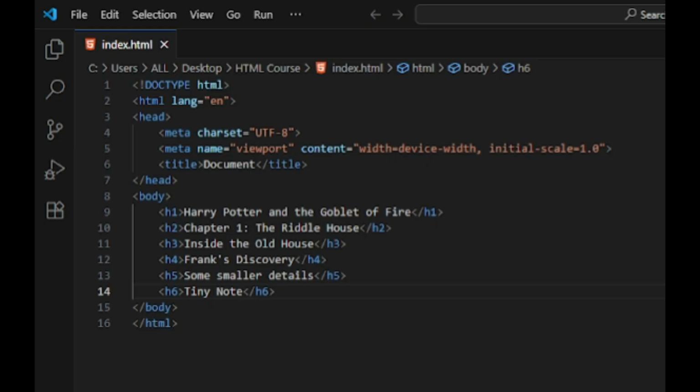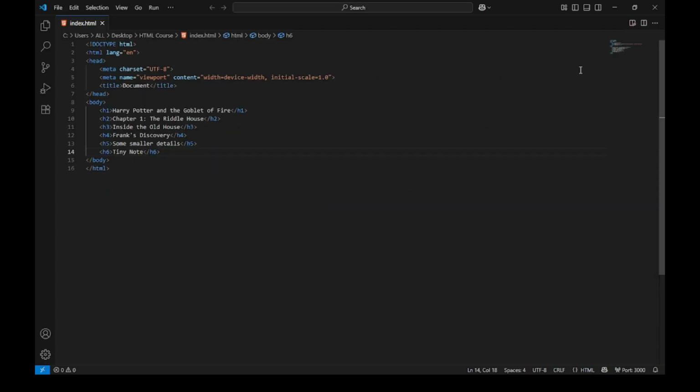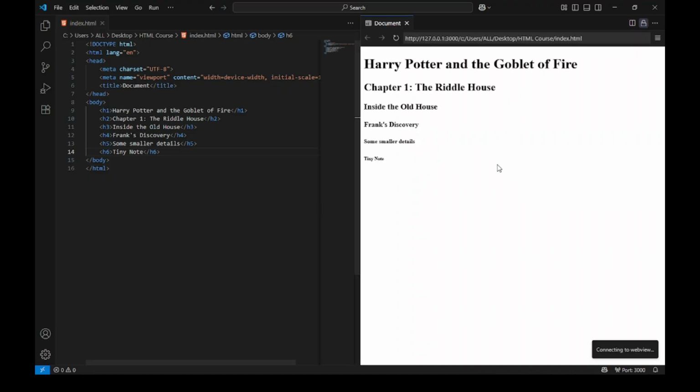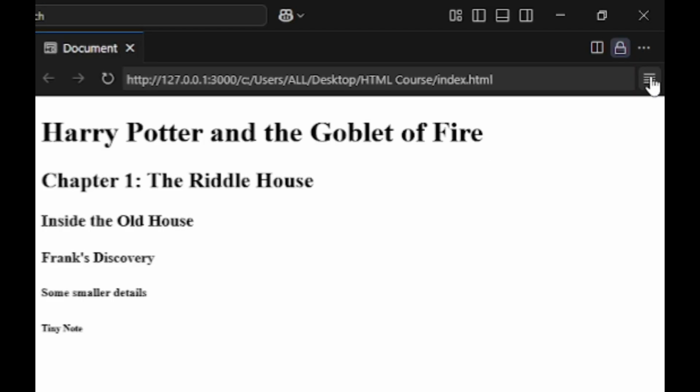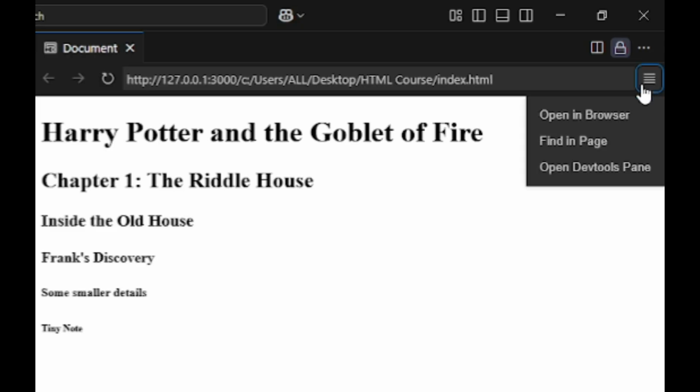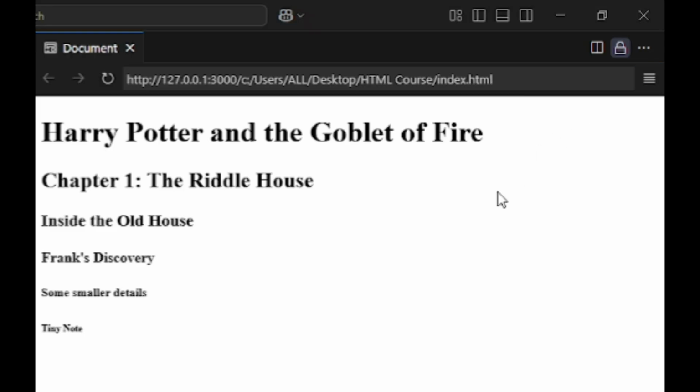Now as we installed Live Preview in the last video, we're gonna use that extension to see the results. So click on this icon which says show preview, and here we go. As you can see, as the number of headings grows, it gets smaller. This is our H1, this is our H2, so on and so forth. Now if you want to see these results in browser, just click on this icon, what we call hamburger, and hit open in browser. And here we go.